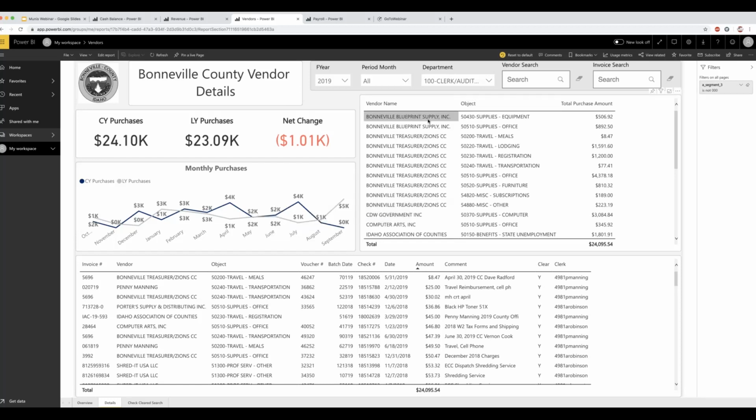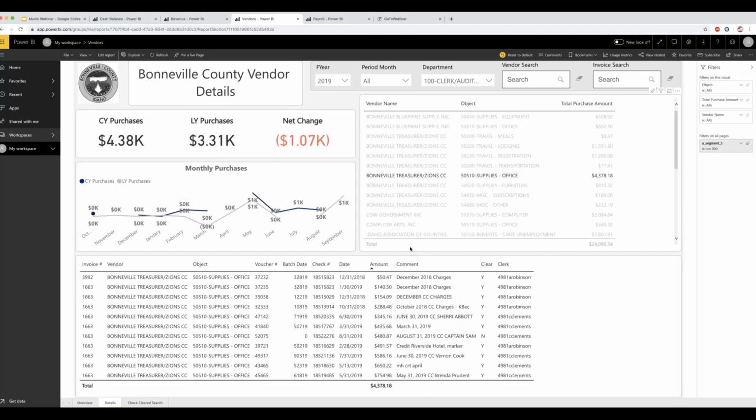Up here, this is our vendor name, and you can see in here like this one right here, it says this is off of our credit card, supplies office for $4,300. But if I wanted to know what made up that balance there, I would select that. And then down here, it breaks it all out for me. So now I can see it by the invoice number, what the object code was, what the Munis voucher was, the batch date, check number, the date that the check was written, the amount, what the comment was, and which clerk did it, and if that check cleared or not. As you can see right here, we have a check that has not cleared. So that's what we have in our vendor ones.